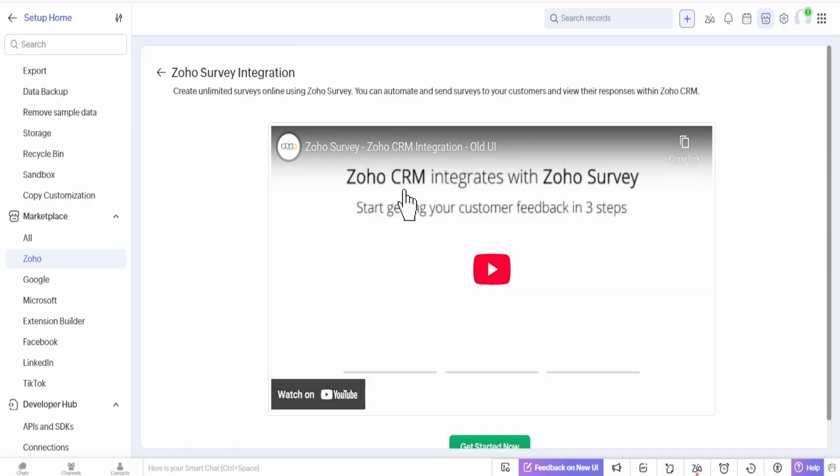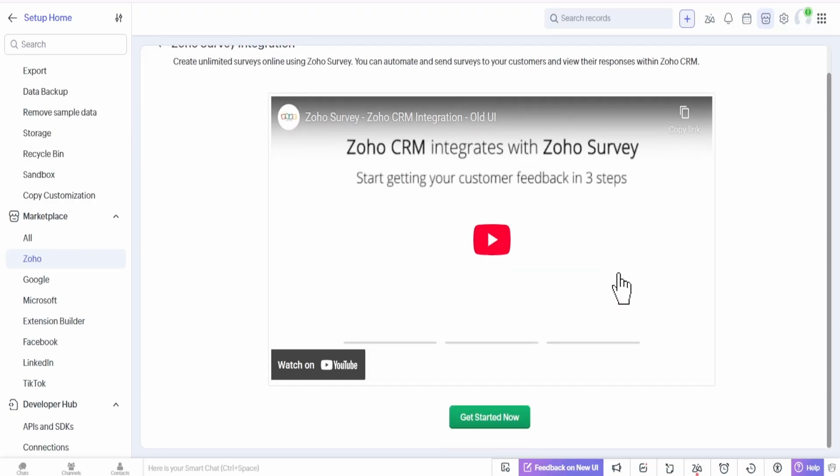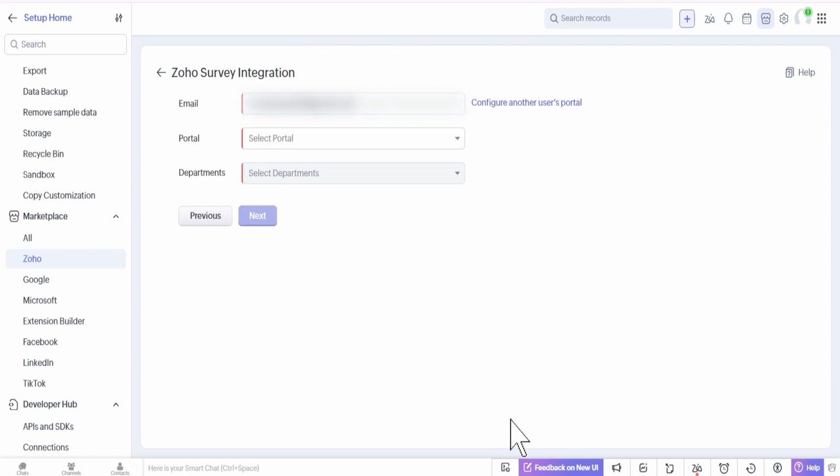You'll be guided through enabling the connection. It's a good idea to glance at any permission prompts you see here, so you know what data will be shared between CRM and Survey. Everything requested should align with standard integration needs. Next, click Get Started Now. This begins the actual connection flow and gets CRM ready to link with your survey environment.